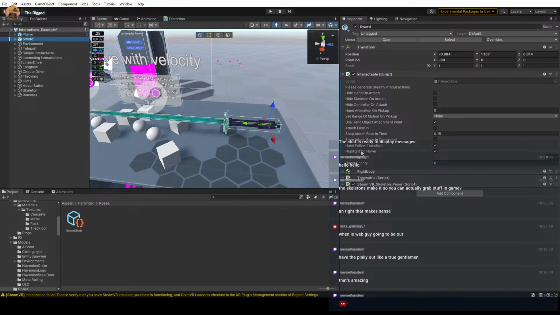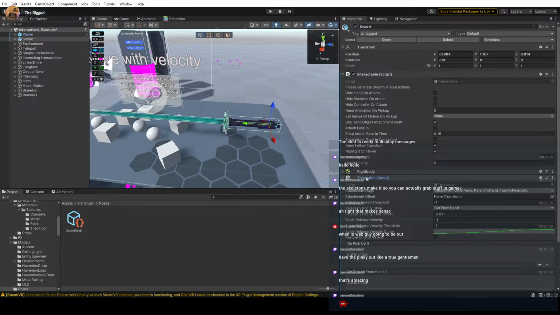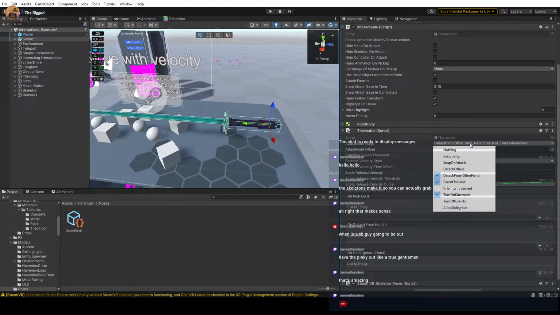What I'm trying to find though, is for the rendered hand to lock on to and follow the transform. That's what we like. Highlight and hover, sure. Hover priority doesn't matter. Is it under the throwable? Oh yeah, it is. Okay.